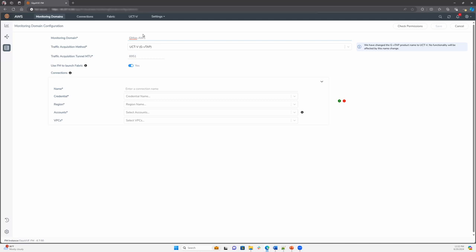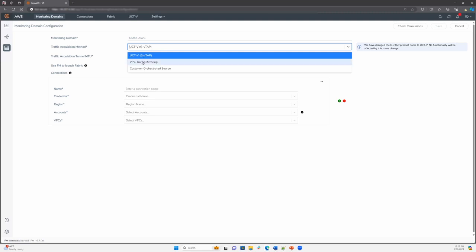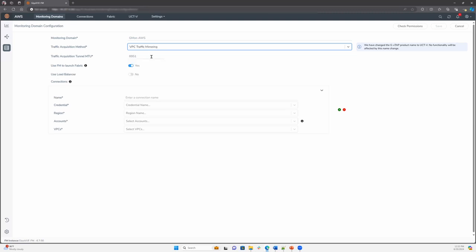So I have AWS because I'm actually monitoring AWS. Traffic acquisition method, I am using VPC traffic mirror, so I want to change it to that. The tunnel MTU, I have it set to this variable here because there's 49 bits associated with the traffic when it's encapsulated for the header that you need to take into account, because if the MTU setting is off, I can actually create fragmentation. In this case, we're not using a load balancer because I have less than 10 instances. So I don't need to create a load balancer.